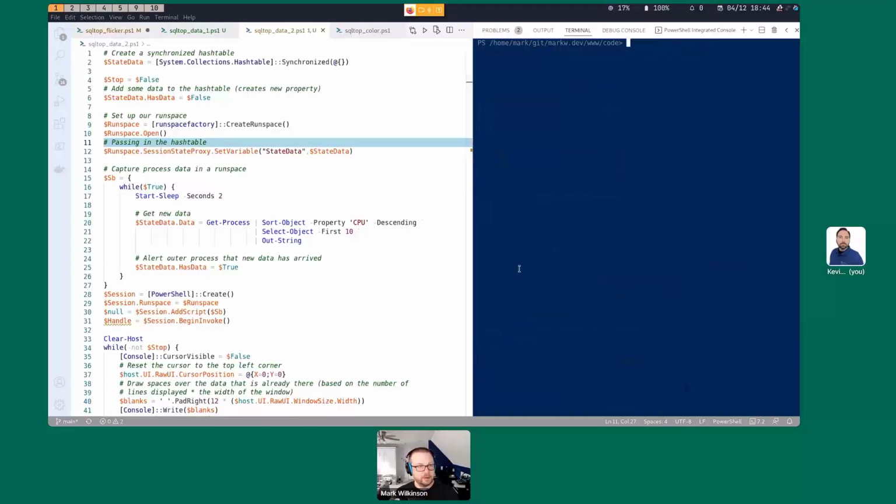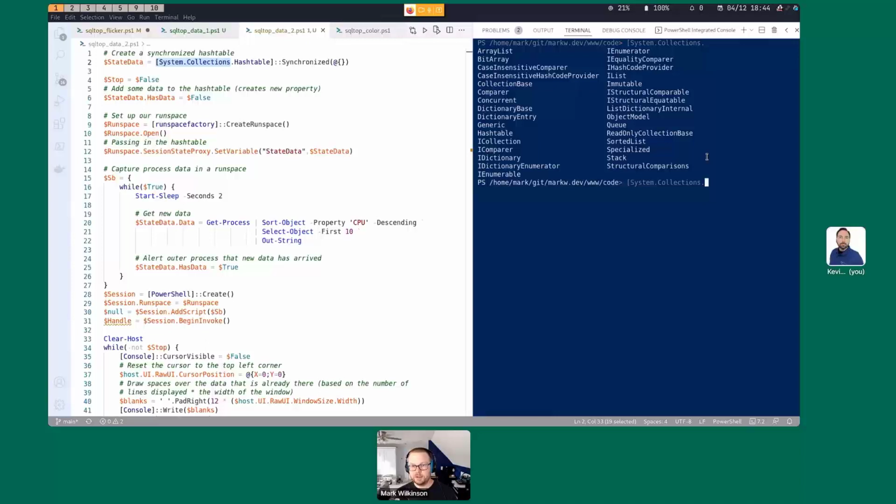So first off, we're creating now a synchronized hash table. This System.Collections namespace has a bunch of different collection types that you can use. There's array list, bit array, there's hash table. There's a queue, which I've actually used before, but in this case, we're just using a hash table.